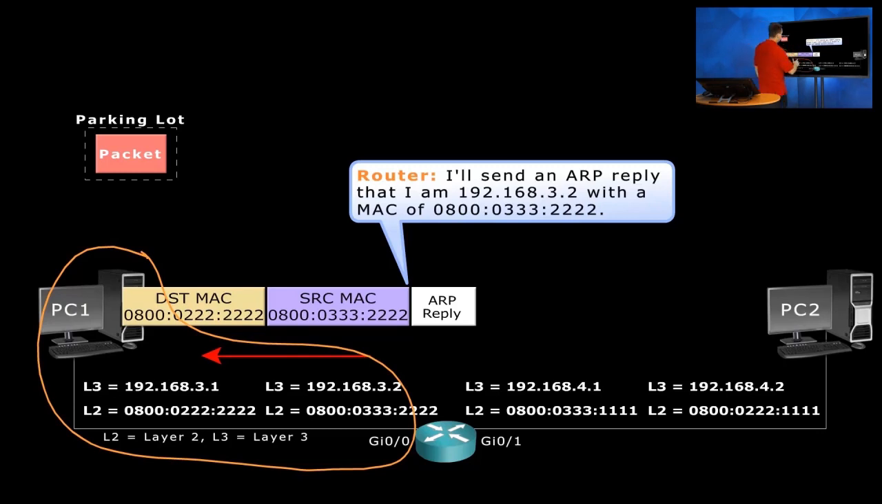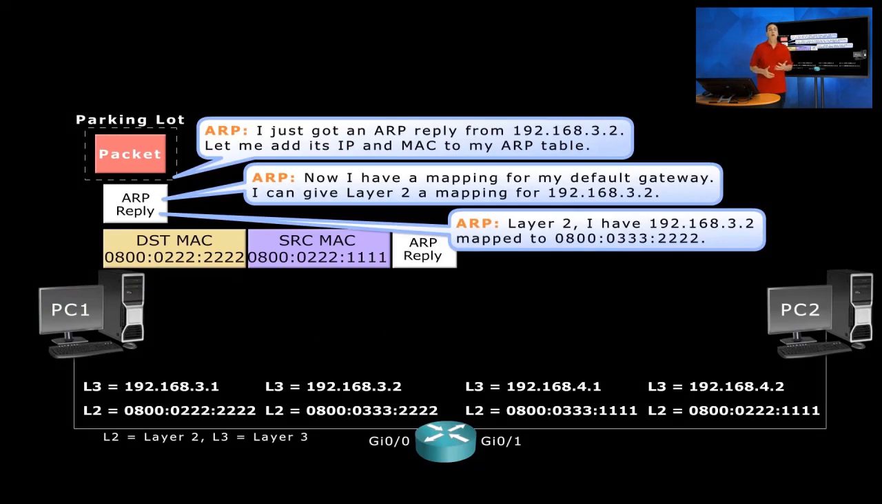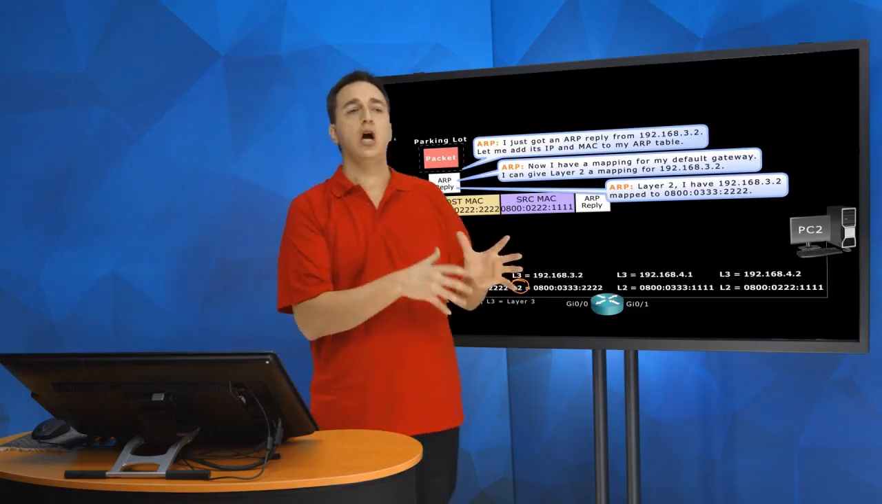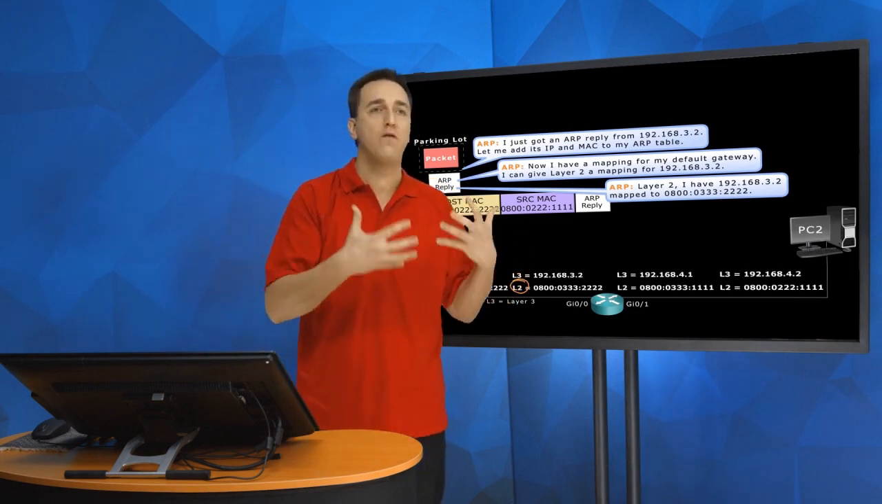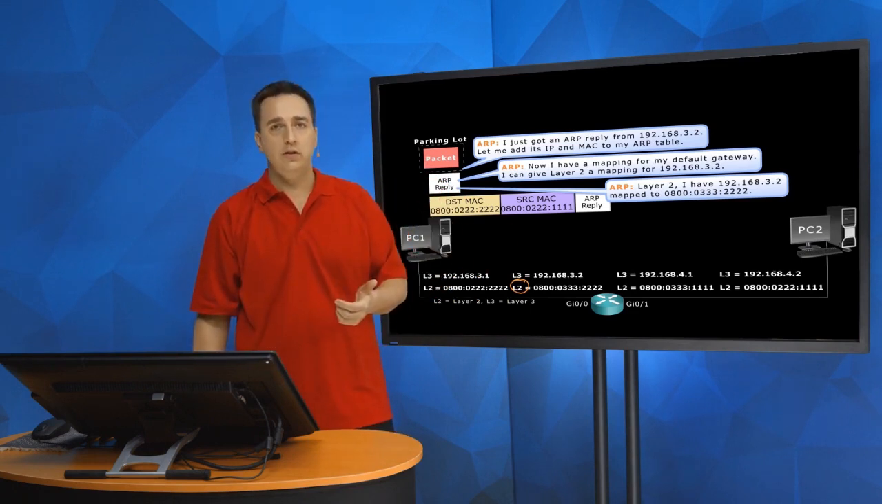So notice it's coming specifically from the router, going right back to who? Right back to PC1. So now PC1 receives that, and PC1 says, hey, I just got all the information I need now. That ARP reply is indicating that 192.168.3.2 is reachable using that very specific layer 2 address right here. So PC1 puts that information in its ARP cache for use later on. So that way, it doesn't always have to do this ARP process every time it wants to talk to the default gateway. It's going to keep it in the cache for use later on.